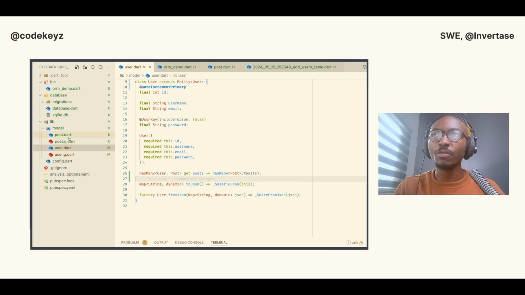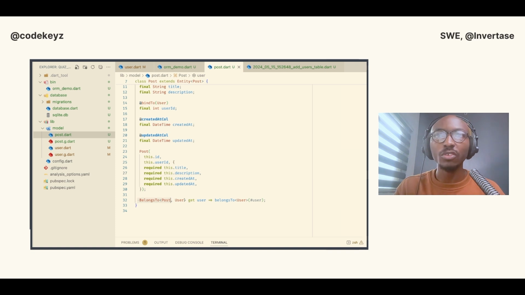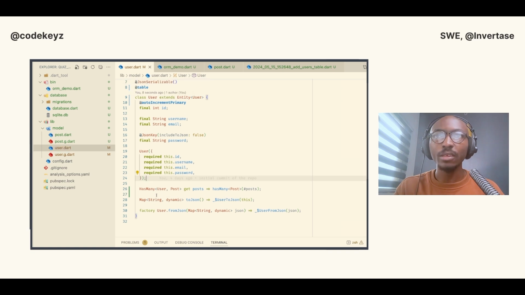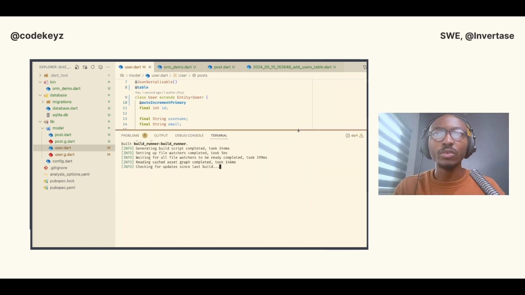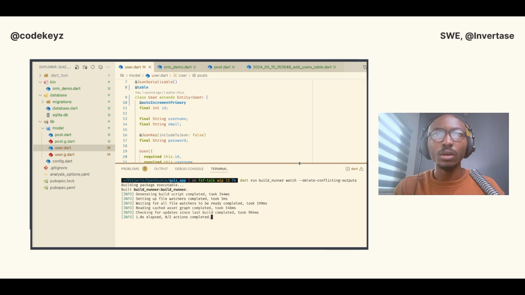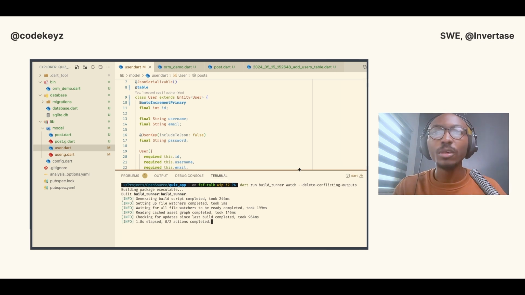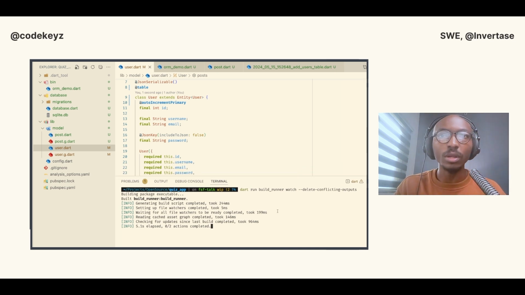So going over this again, we say a post belongs to a user, and then we express it this way. And then when we go to the user class, we say a user has many posts, and we express it this way. So once we do this, we need to run our generator again. I think at this point, I might just watch. So build runner is going to automatically watch our code base for changes so that we don't have to be running this every time.